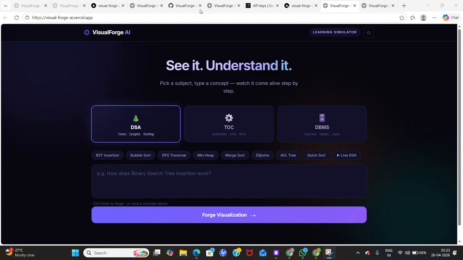Computer science students often struggle with abstract concepts like BST insertion, DFA transition, SQL joins, and DBMS normalization because they are taught as theory, not as something we can actually see. Students don't fail because concepts are hard; they fail because concepts stay invisible.